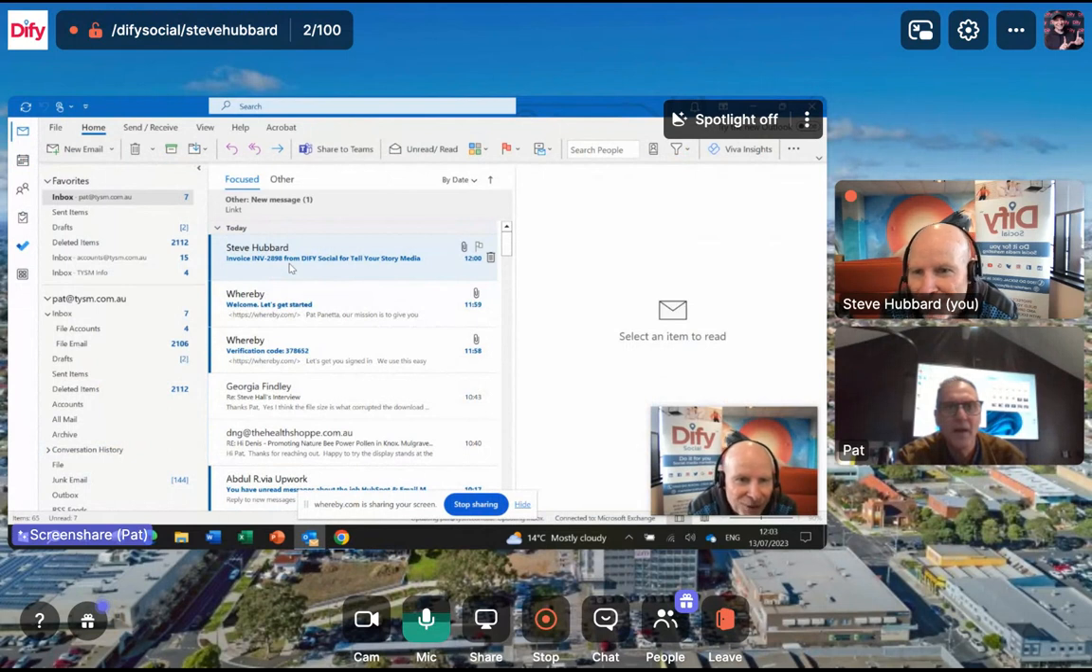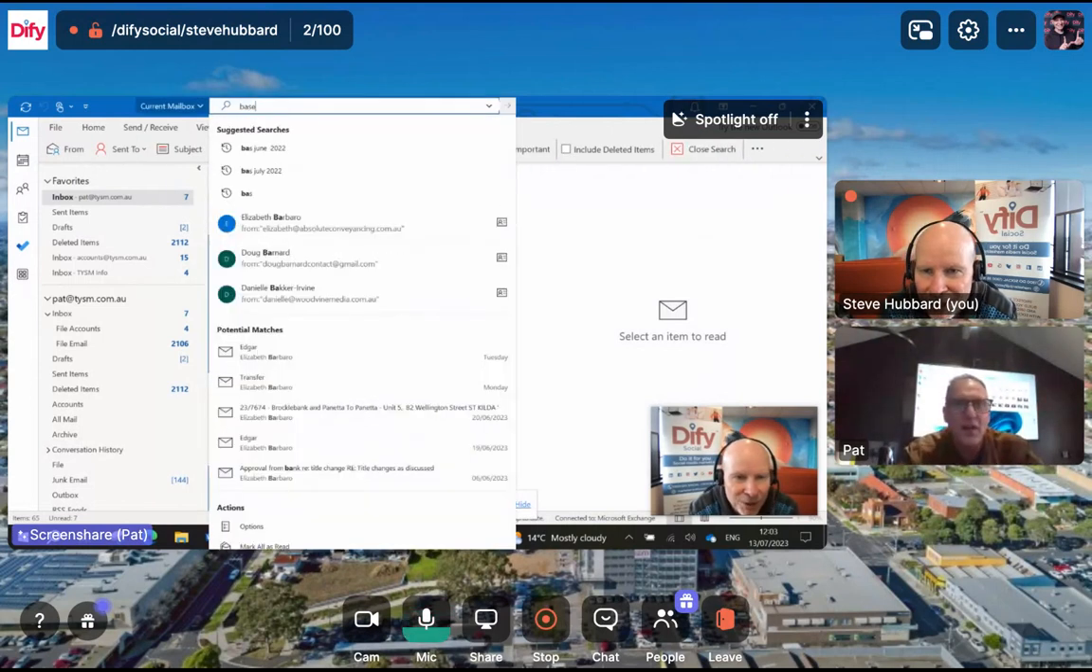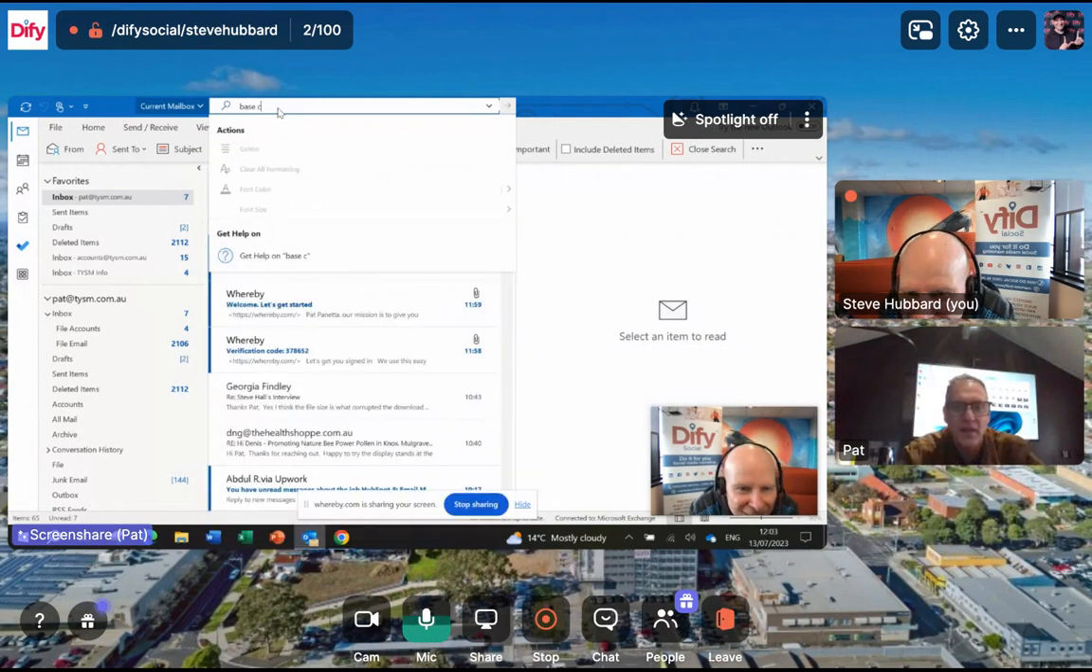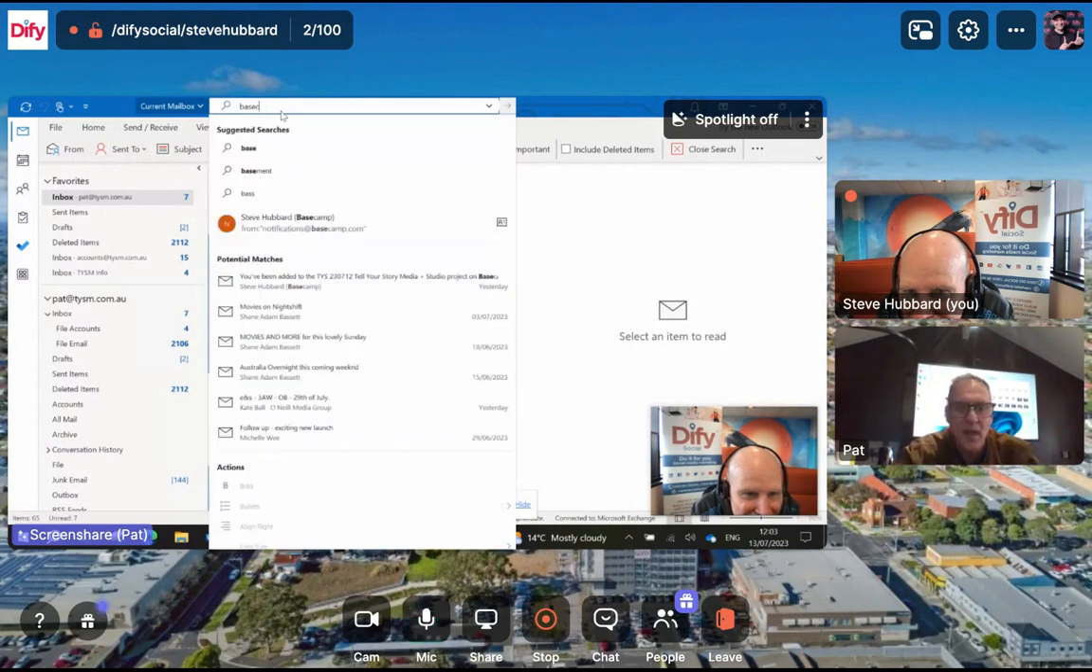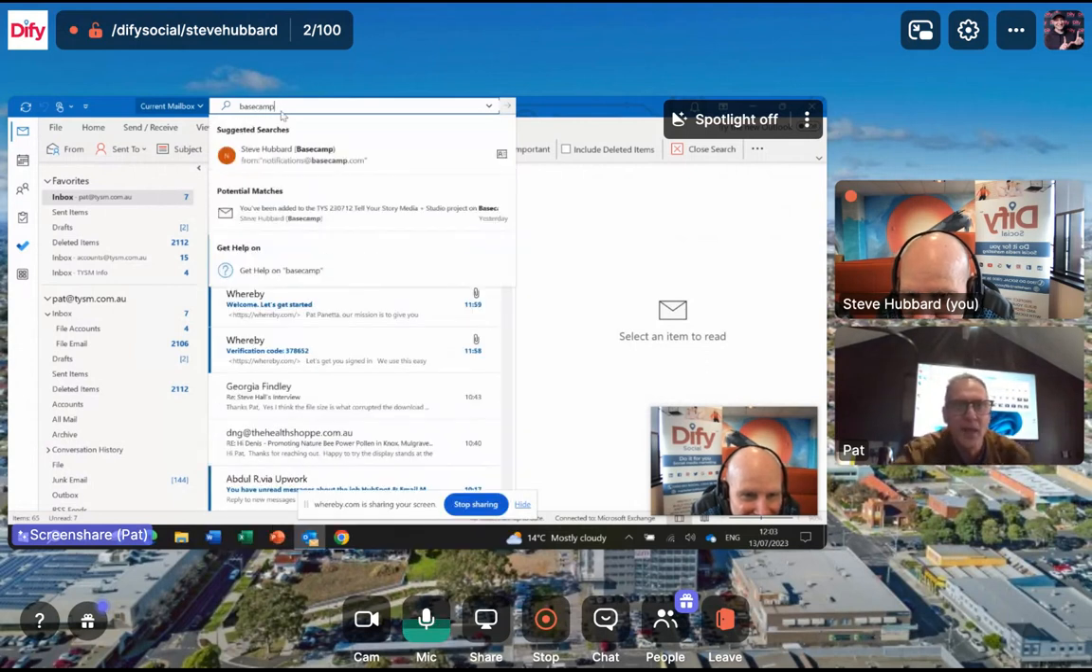If you go up the top, search here, Basecamp, one word. You would have probably seen the email. I did see that email. And then here we go.